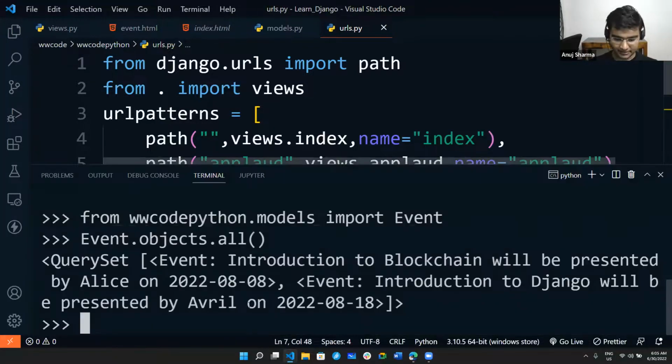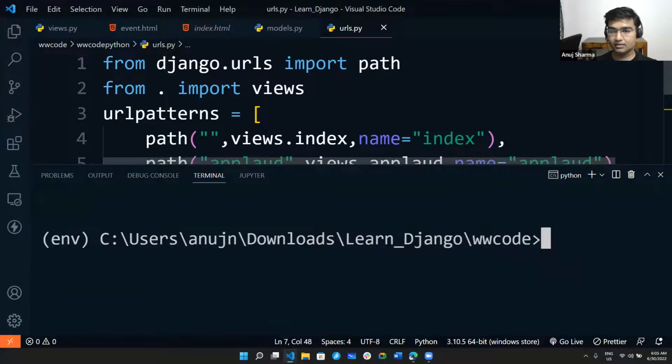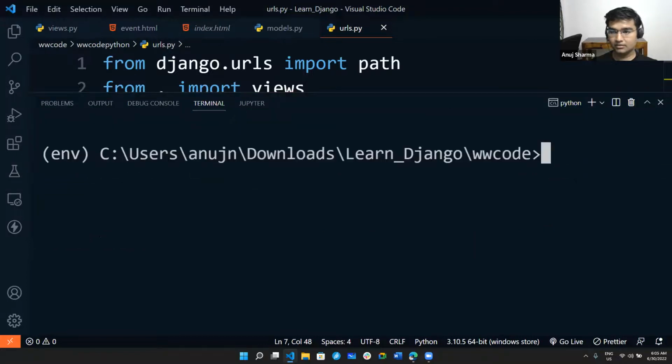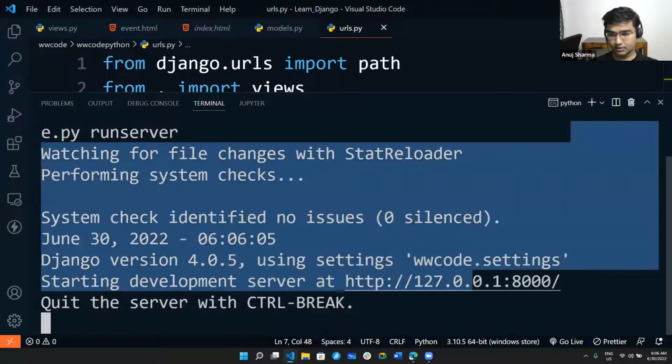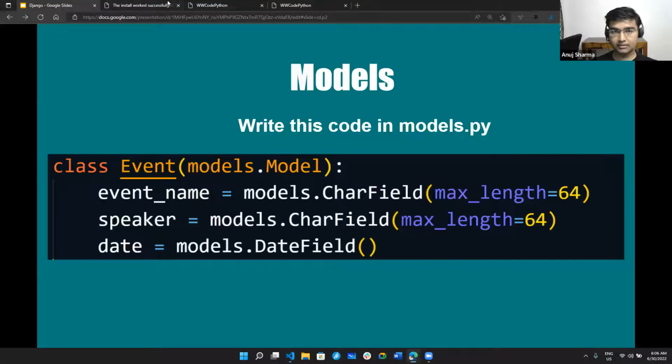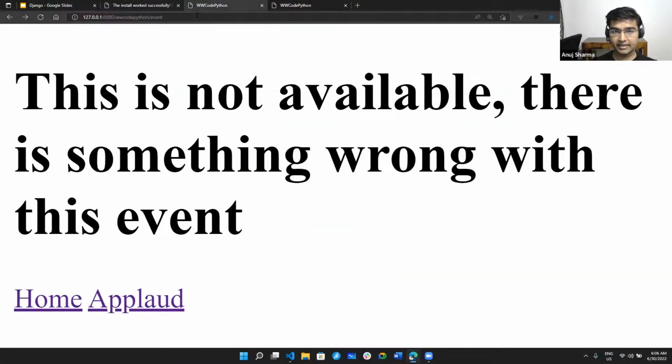So now let's come here and close my shell, CLS. Now I'm here. So let's see. manage.py and I need to run the server. So run server like this. Hope. Okay. There is no error. Cool. So now let's come to our event page, okay?